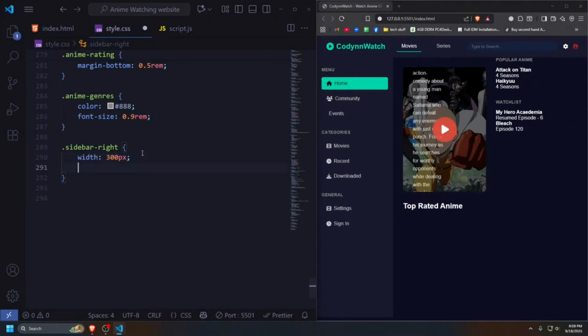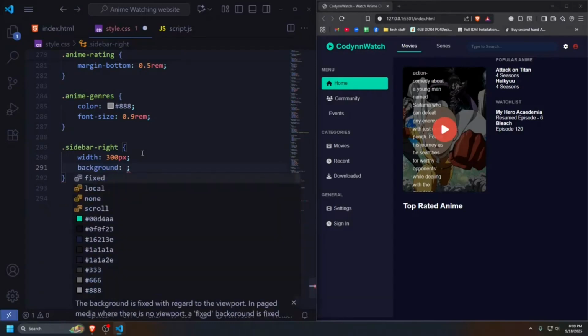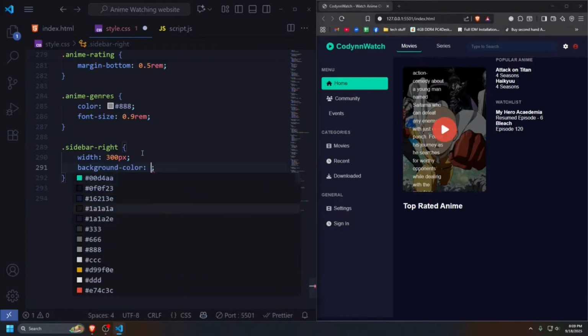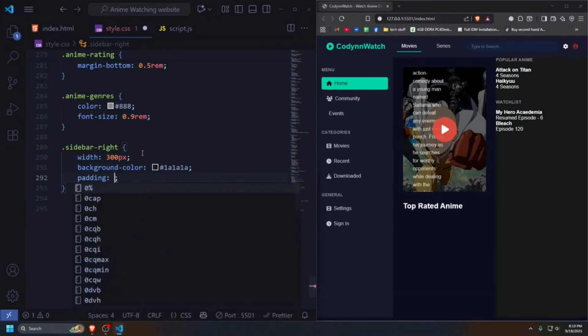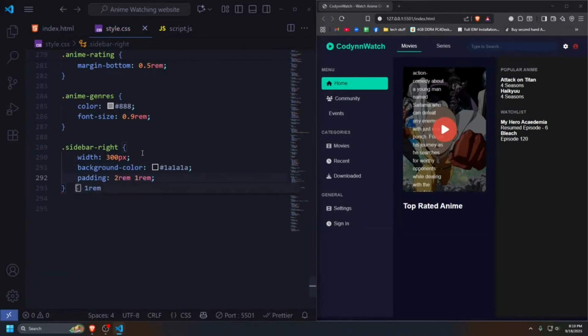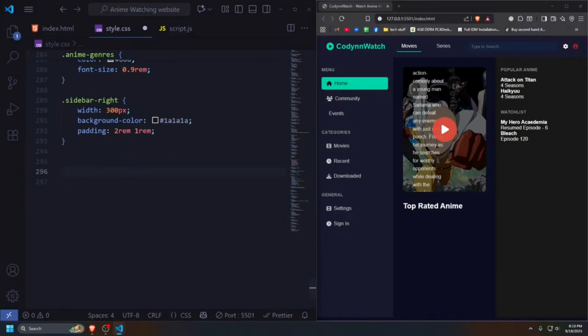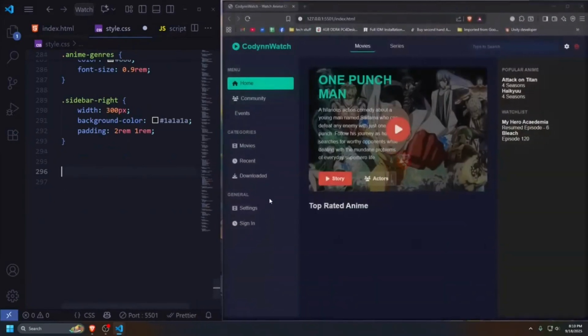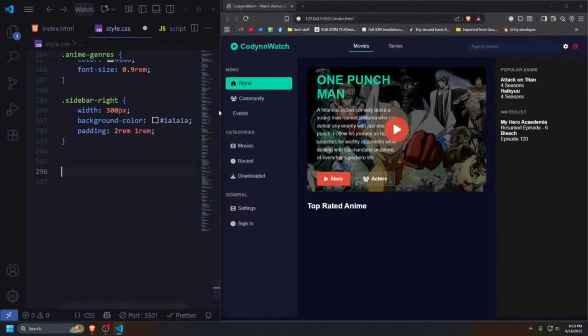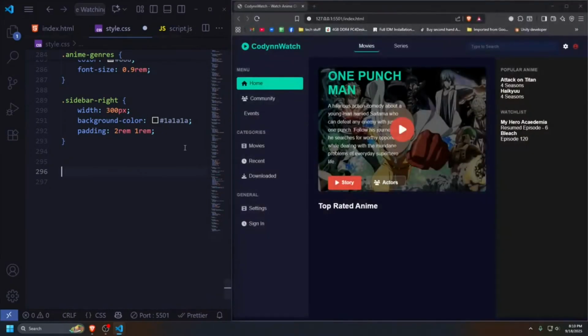Do it 300 pixels, and here I can just do background color, set that to that. Padding set to 2 rem and 1 rem, just like that. It's starting to look really bad because we haven't made the thing, but yeah. You can probably do it like this. Yeah, oh, actually much better. Yeah, it looks much better.